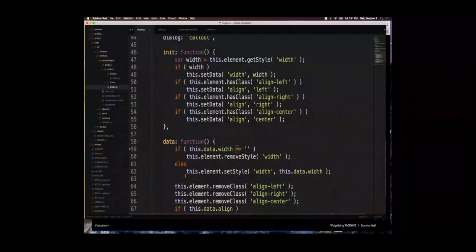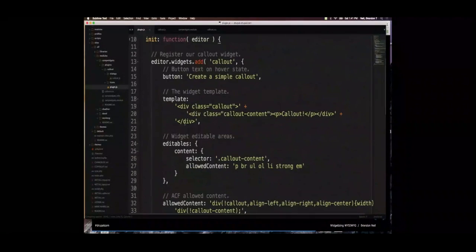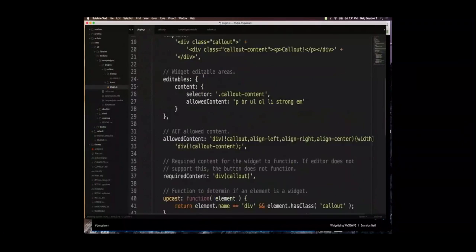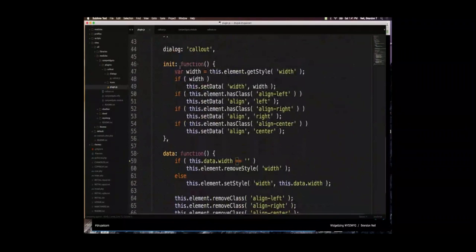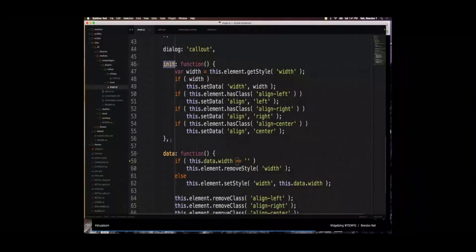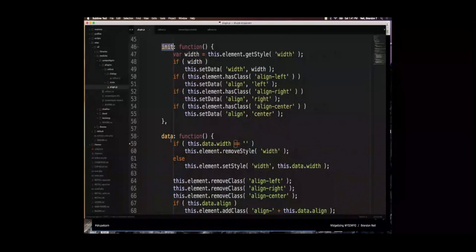And there's also some special widget methods that we need in our widget, which are init and data. These go hand in hand to pass data back and forth between what the editor actually provides in the dialog and what gets injected into CKEditor, to get default values and the like. So those are two very handy methods to look at.